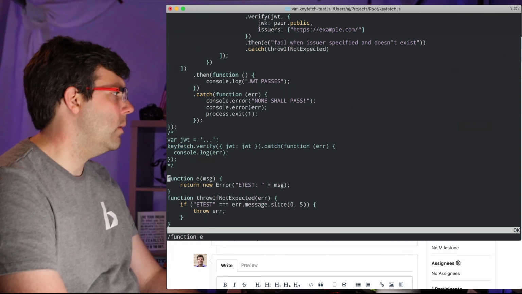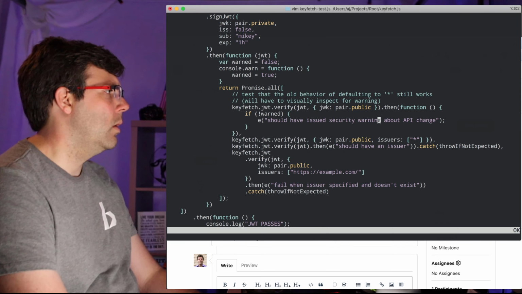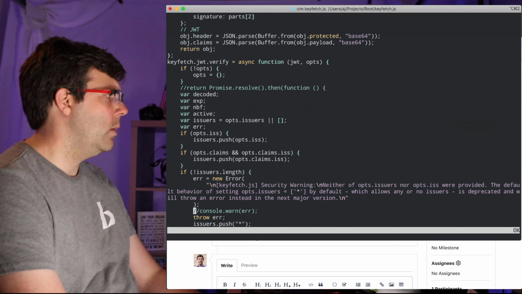Wait, don't we have a function E in here that throws errors? Yeah, we do. So then E should have issued warning about API change. There we go. Return new error, so I will need to actually throw that. Whoops. There we go. Throw. Okay, now I can change this back from a throw to a warn.